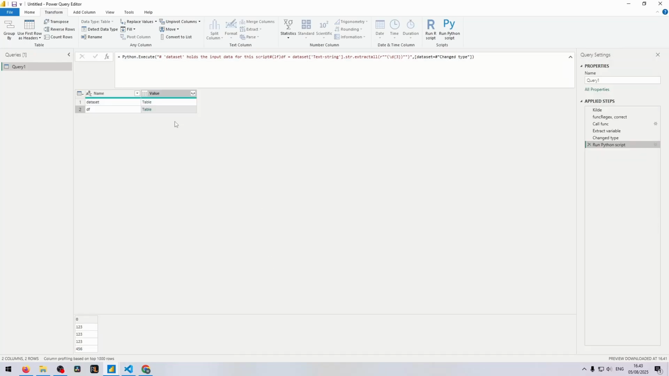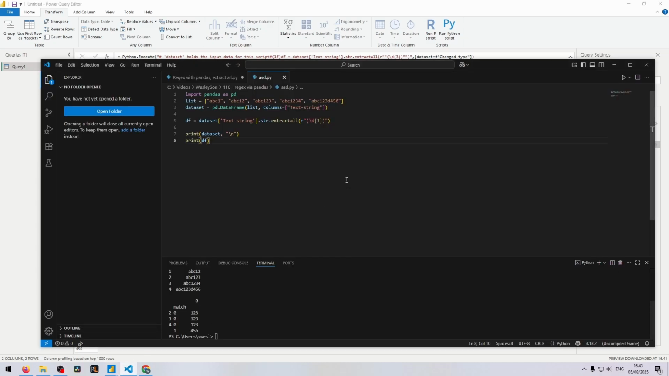It took me a while to figure out because we don't see the index when we print the data frame inside Power Query. So that's a big weakness. I'd recommend you make the code in Visual Studio Code or whatever you want to use. You also get autocomplete and IntelliSense for Python. You don't get that inside the Run Python script window.